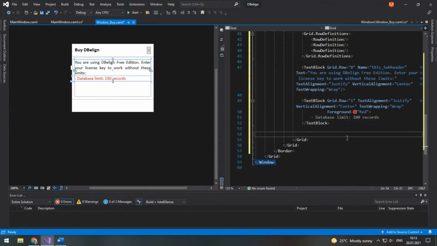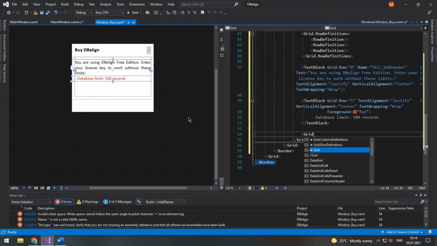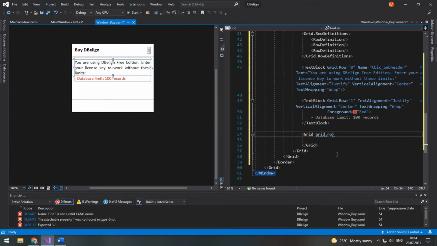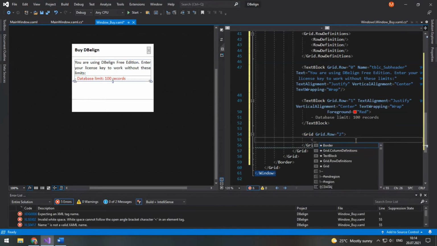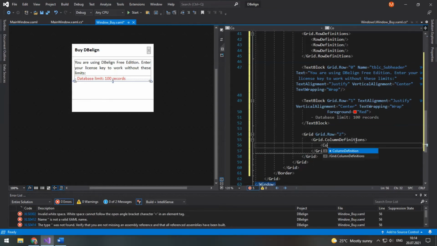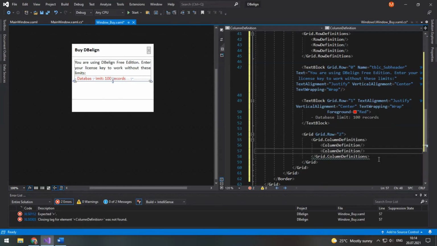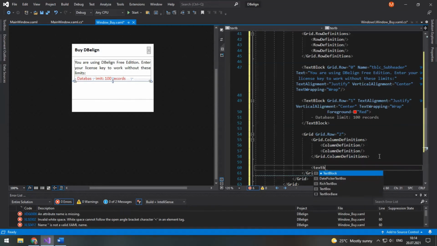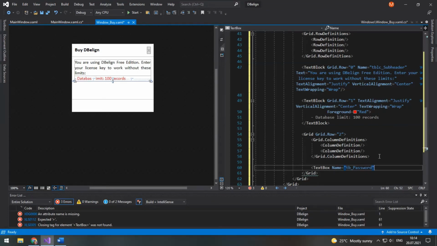Finally, we will have a row for the text block and a button to check the key. So again we will need a grid. Let's put it in grid row 2. It will have 2 column definitions, so grid column definitions. Well, we can leave them to be equal. So in the first column we will have a text box. I will name it tb underscore password. It will be in grid column 0. Let's put it here.